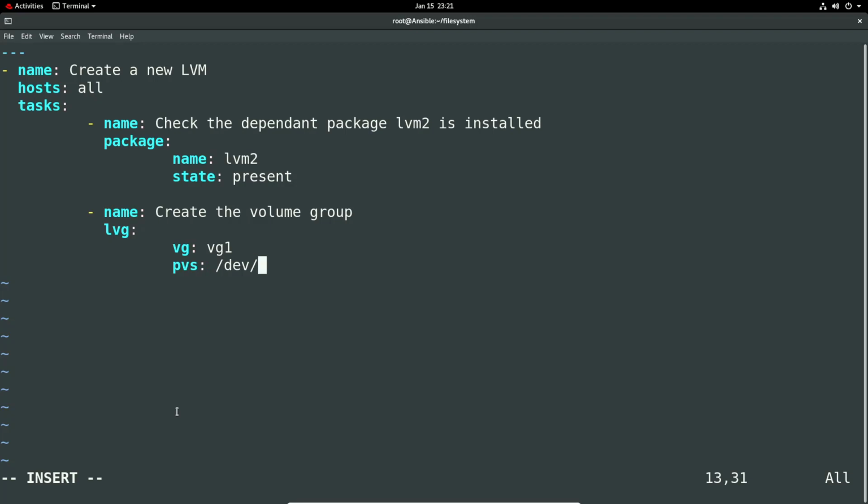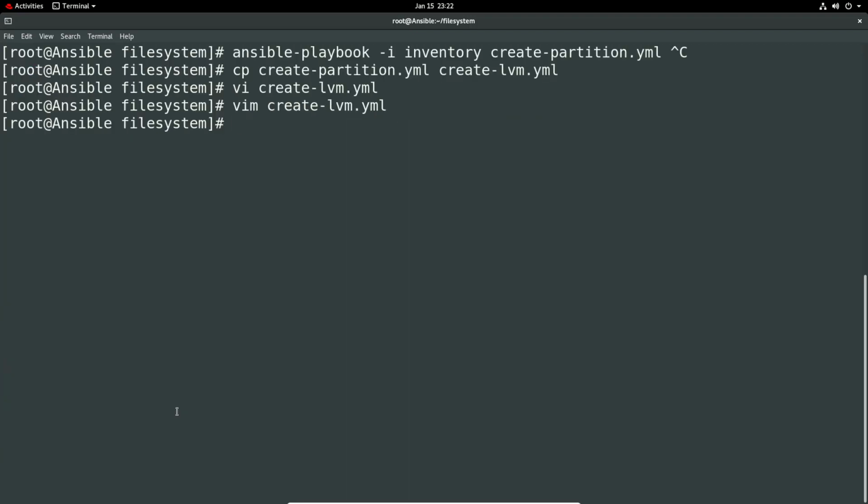So this will be SDB1. That's the physical volume. And we can set the PE size, physical extent size, to anything we want. I'll set it to 16. That looks pretty good here. Right, quit, and then just run this command.